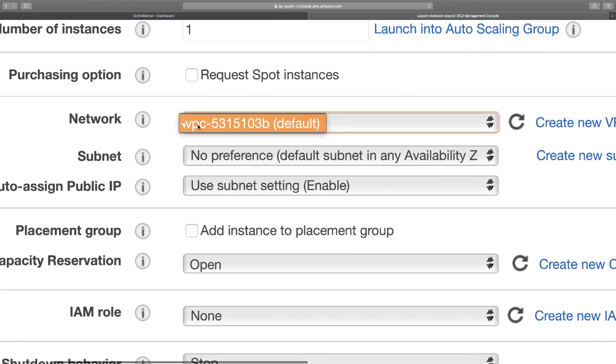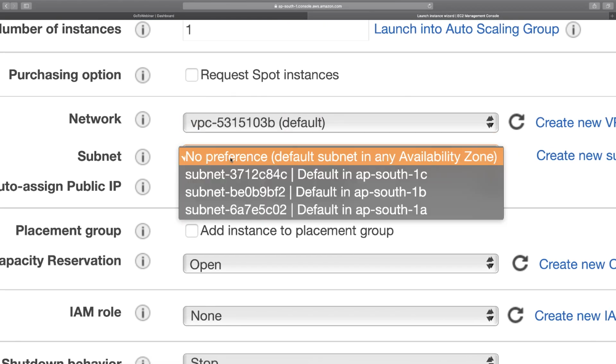So the network I use, this is my default VPC, and these are 3 different subnets linked to 3 different data centers or availability zones in Mumbai. What's a subnet? It's a complete block of private IPs which consist of my instances.